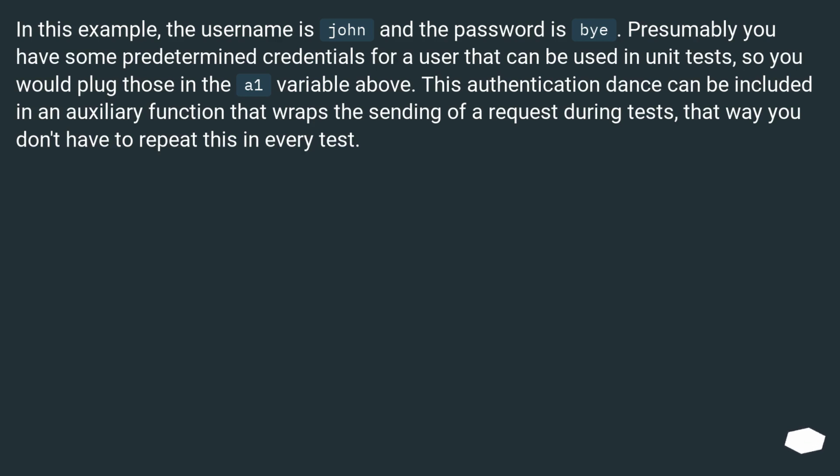In this example, the username is john and the password is bye. Presumably you have some predetermined credentials for a user that can be used in unit tests, so you would plug those in the A1 variable above. This authentication dance can be included in an auxiliary function that wraps the sending of a request during tests. That way you don't have to repeat this in every test.